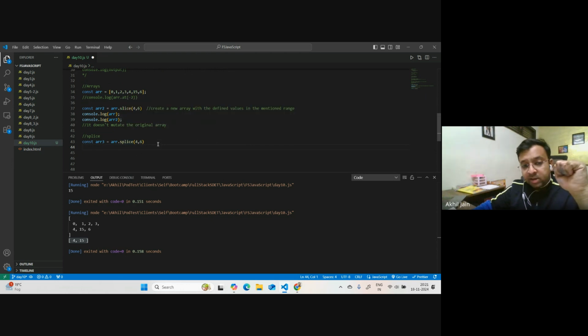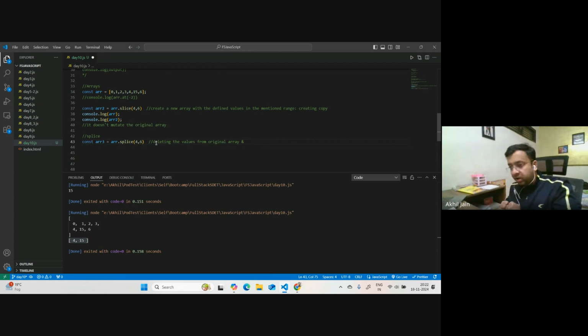Okay, try to understand what is happening here. It creates a new array with the defined value, right? It is creating a copy. When you create a copy, it does not mean that you're deleting the original thing. But with splice, the original intent is that you want to delete those values from the original array. And whatever you're deleting, you're maintaining a copy of the deleted values.